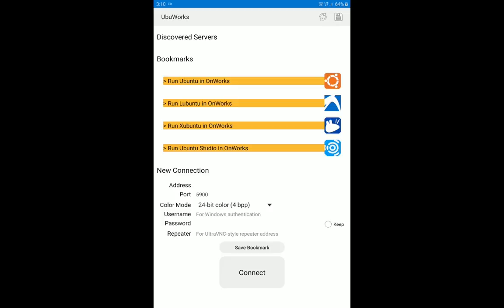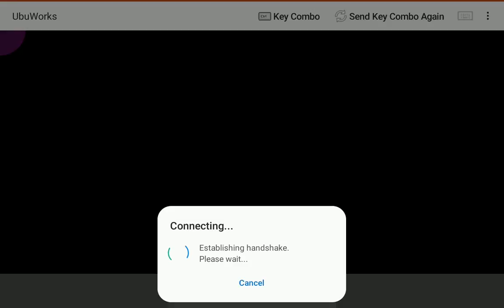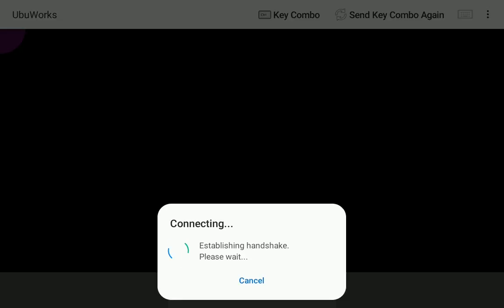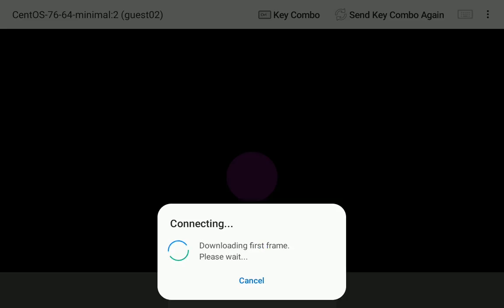Now I can choose any operating system from here, and I'm going to choose the Ubuntu operating system, the first option provided here. Once I click on that, it will take a few seconds to set up, or you can say prepare, the environment for Ubuntu to work on our device. Now it is establishing a connection, and it is downloading the first frame. This may take a few seconds depending upon your internet connection.